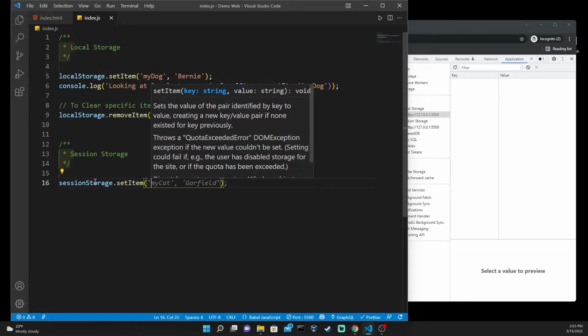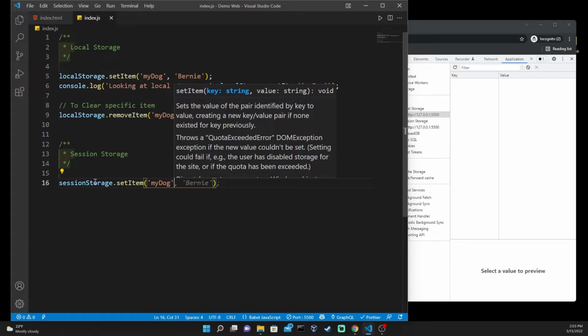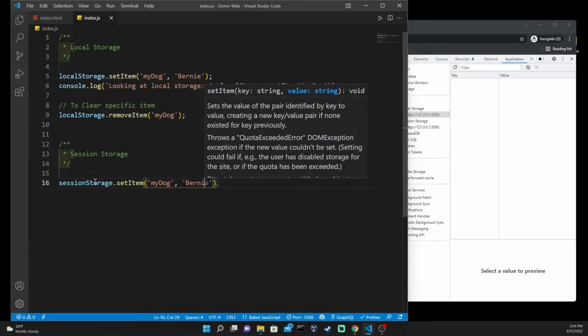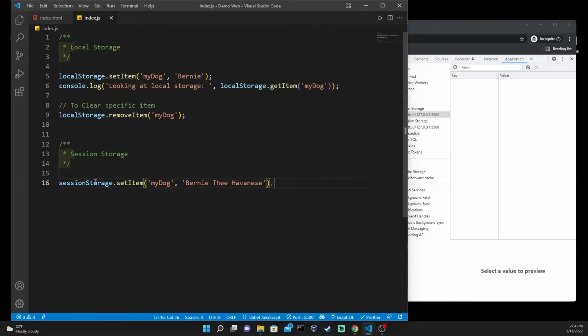And let's do my dog again. And it's starting to know what I want, which is kind of cool. And we'll do Bernie the Havanese. Awesome. So we have that there. Now we're going to console log, looking at session storage. So it knows what I want.